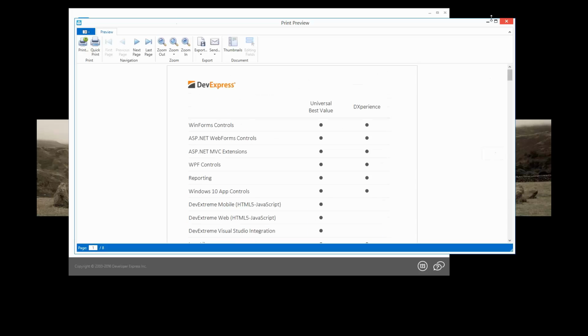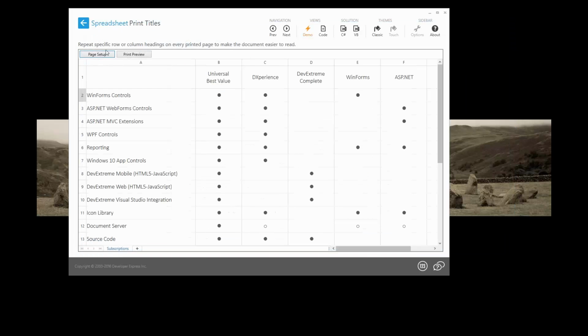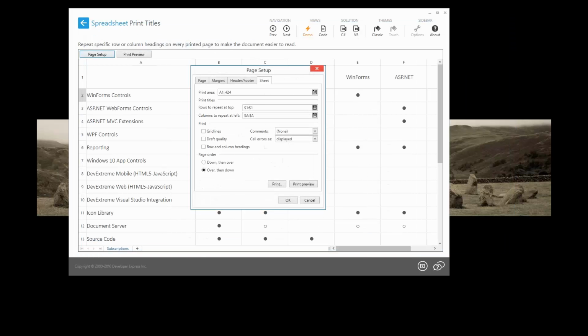We have the header here, which is repeating the header rows for this particular worksheet. Excuse me, I should have pointed that out when you did the page setup. Let me show you. So the rows to repeat at the top is row 1, and the columns to repeat at the left is column A.